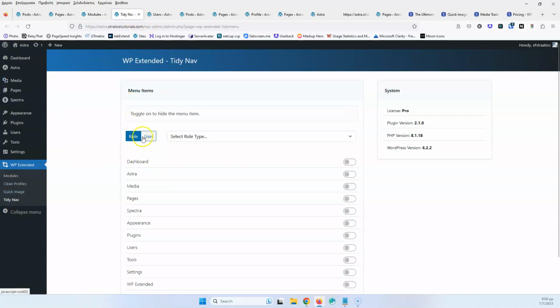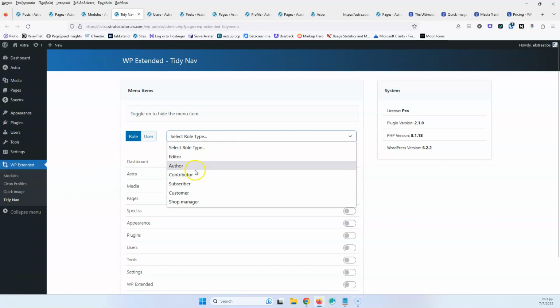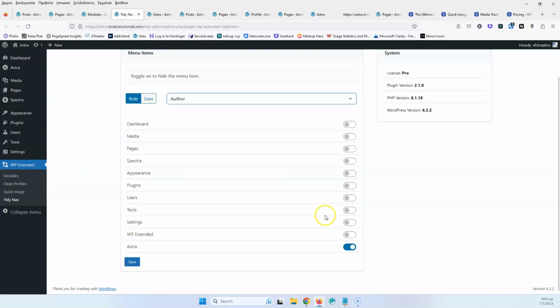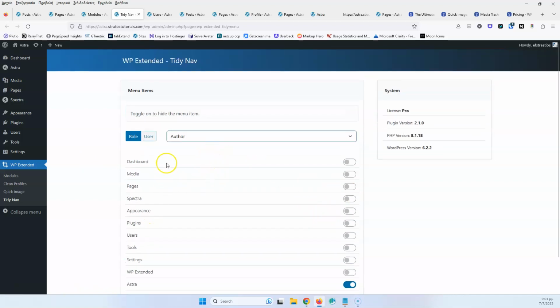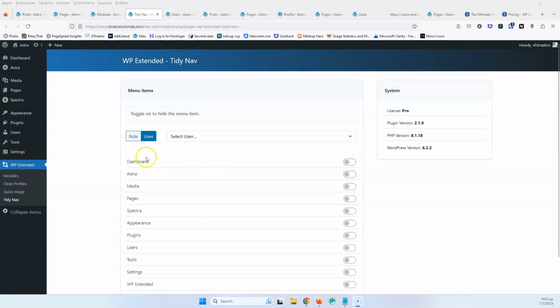So as you can see, I have the role and the user here, so I can select per user or per role. And this means that you can go and select for the author to see these settings, but not these. Save that, but then go into the users and change for a specific user to see or hide something different. Now that was all with the modules that we have at this moment.